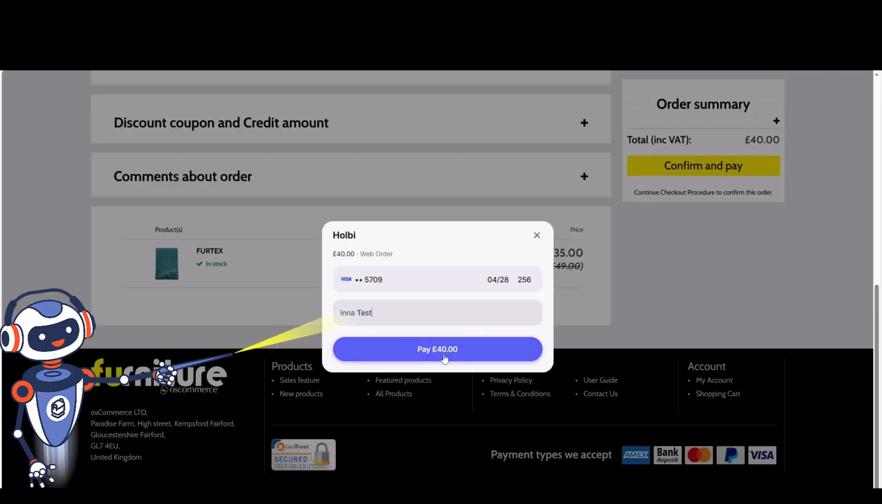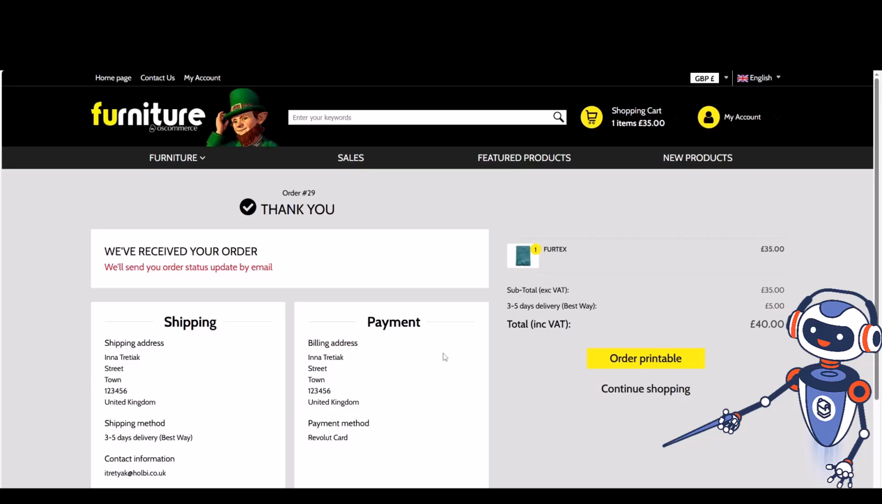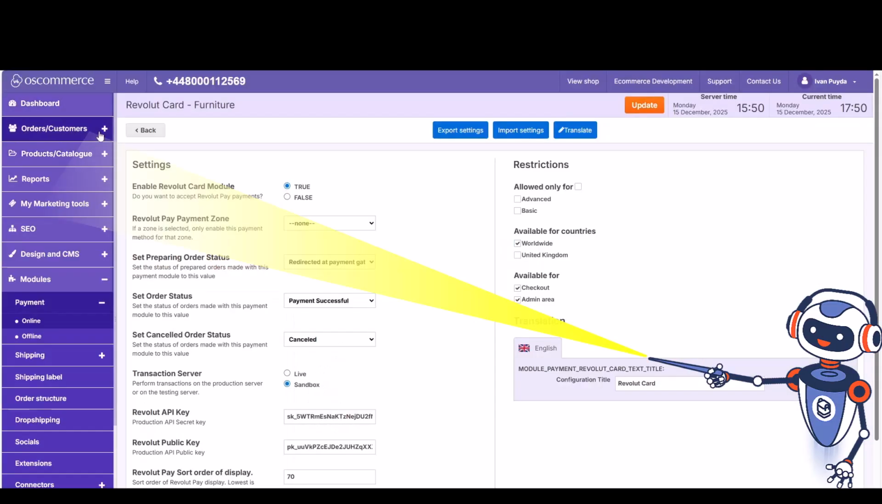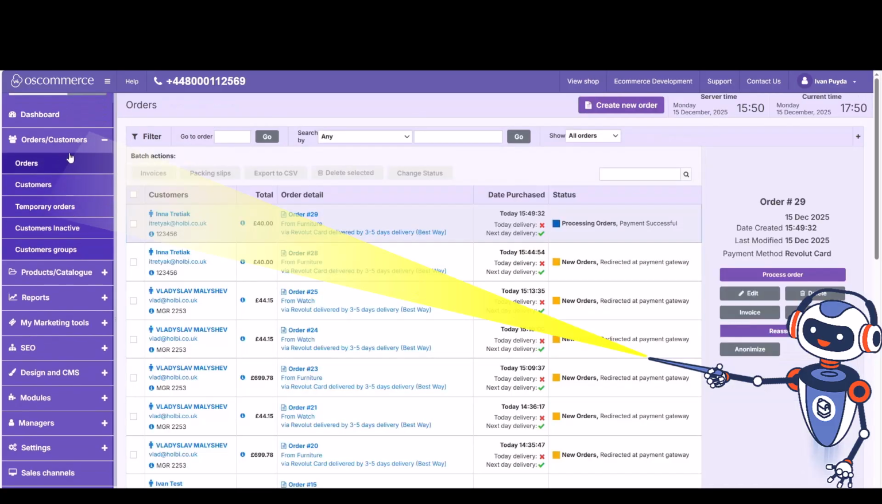Enter your card details and click Pay to complete the transaction. After a successful payment, you'll see a confirmation page, and a confirmation email will be sent automatically. Finally, to view Revolut Card orders in the admin panel, go to Orders Customers, then open the Orders tab. Here, you'll find all Revolut Card transactions listed along with your other orders.